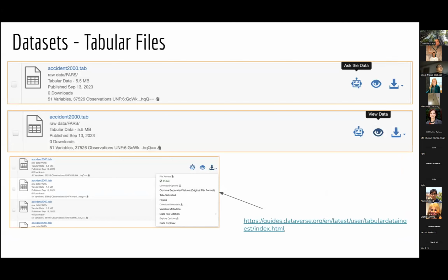So what we have here is tabular files. They were originally CSV files, I believe. They're converted to tabular format upon ingest to the Dataverse. That allows it to work with the Ask the Data AI tool.